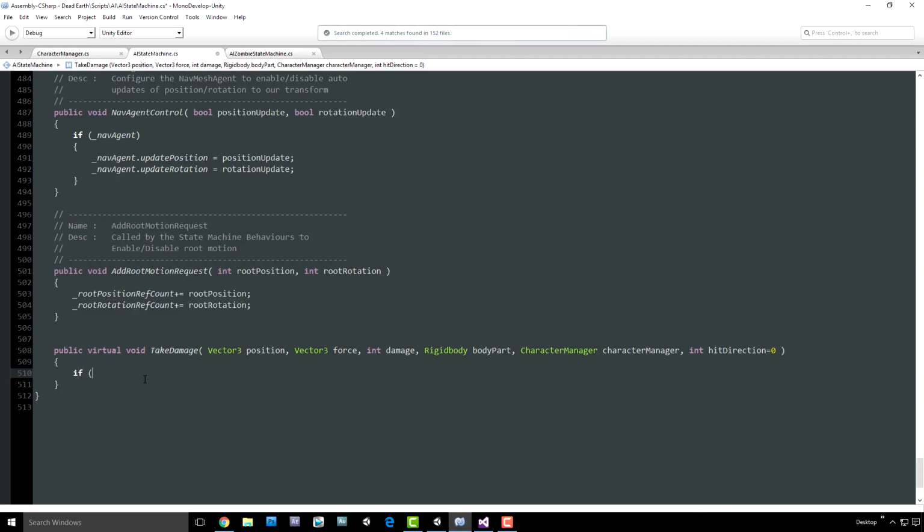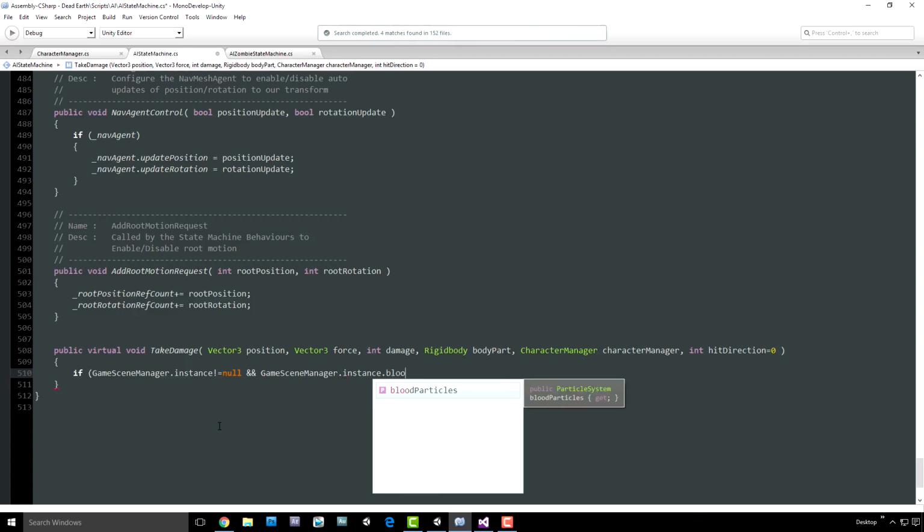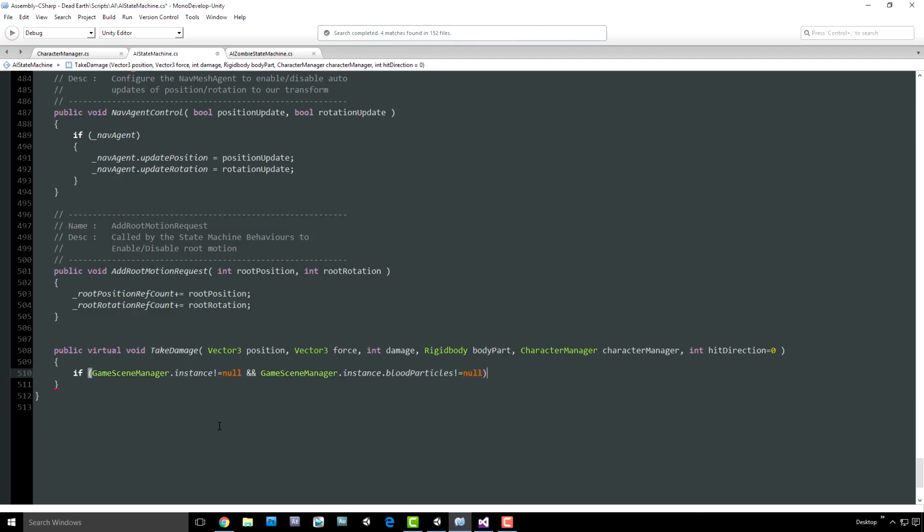Okay, so let's first of all check that we've got a game scene manager because we need the game scene manager to get access to the blood particle system. Remember, that's where we stored the reference to our blood particle system, so anything else in the scene that wanted to emit blood particles could access it easily. So we'll say if game scene manager dot instance doesn't equal null, and if game scene manager dot instance dot blood particles doesn't equal null, well then we know we've got a game scene manager reference and we've got a reference to a valid particle system. Then what we'll do is we'll just copy the reference of that blood particle system into a local variable, so we don't have to use that really long name every time we want to access the particle system.